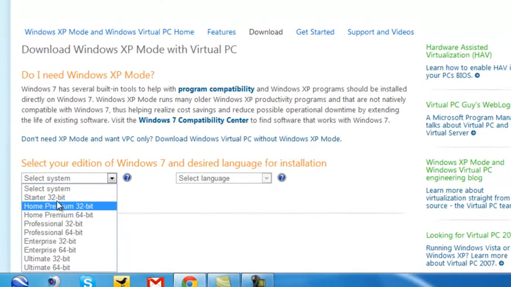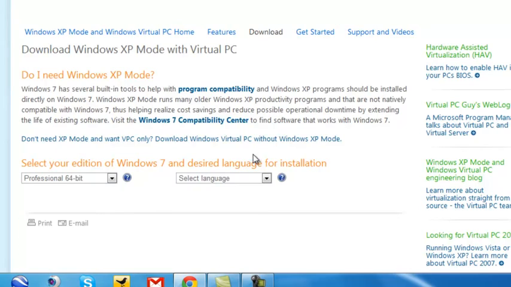Again, it lists Starter and Home Premium here for the people who just want to download Virtual PC. So if you want to download Virtual PC, fine. It'll work with all of these editions of Windows 7. But if you want Windows XP Mode, it'll only work with Professional, Enterprise, and Ultimate. So I'm going to hit Professional 64-bit.